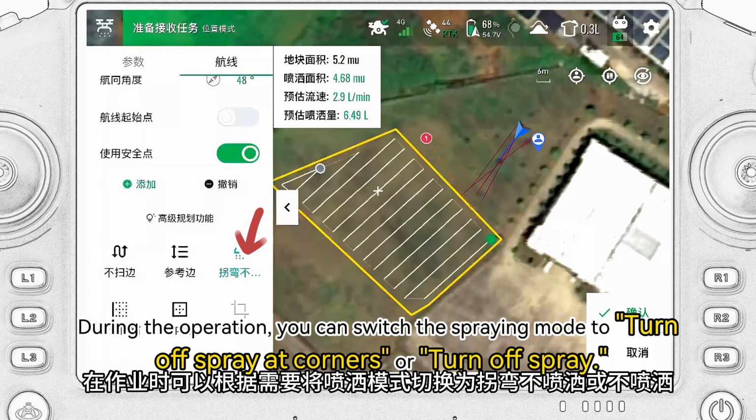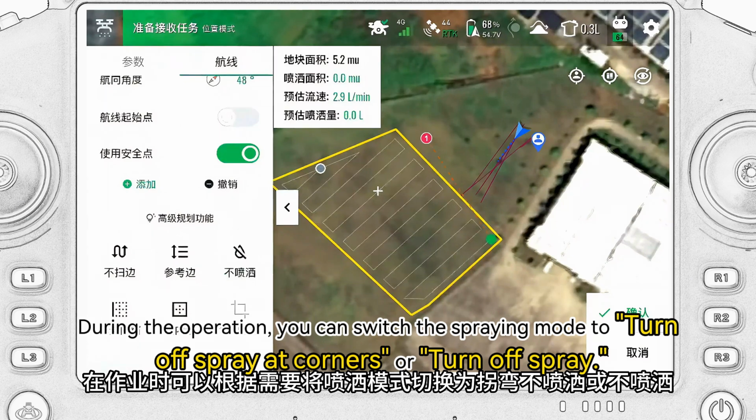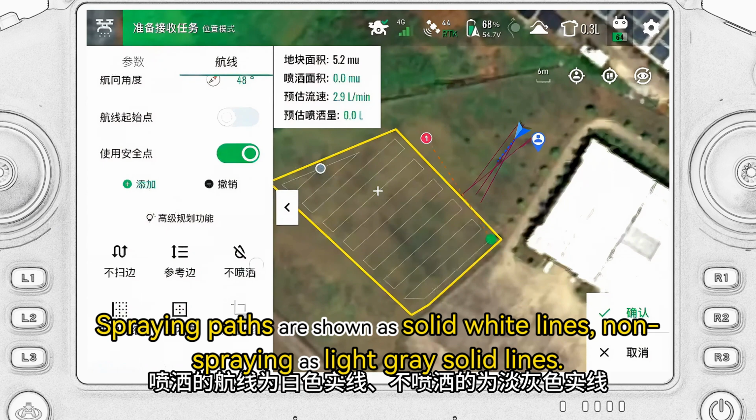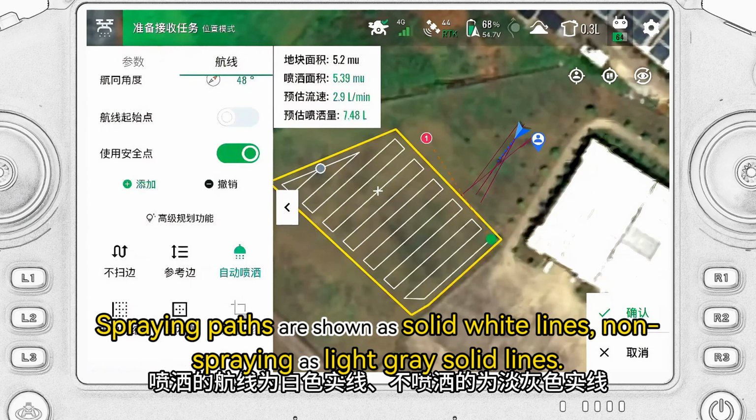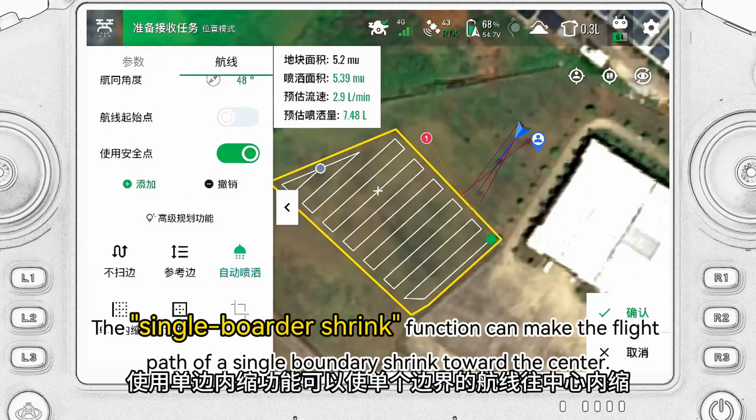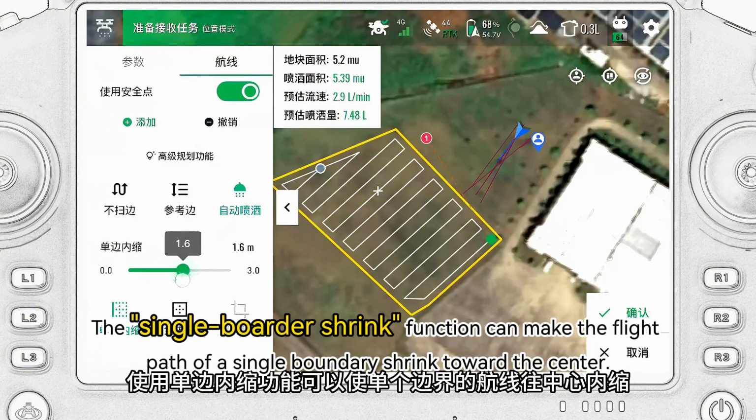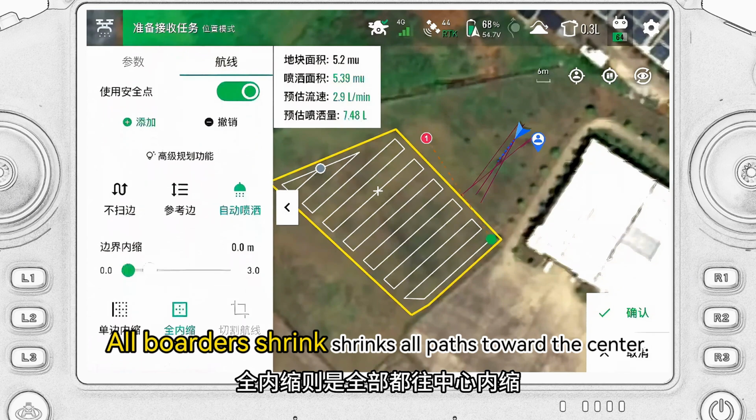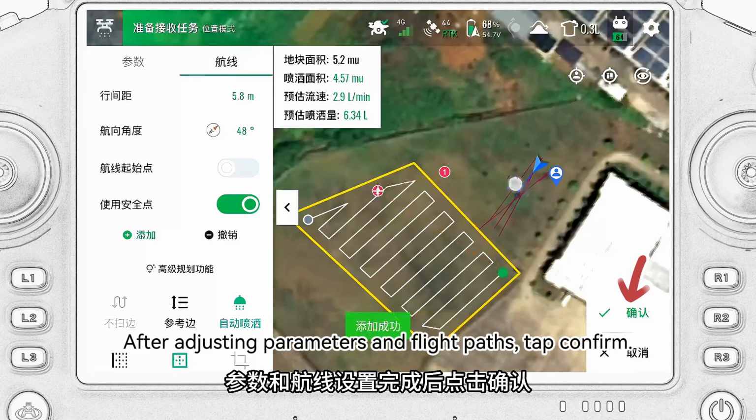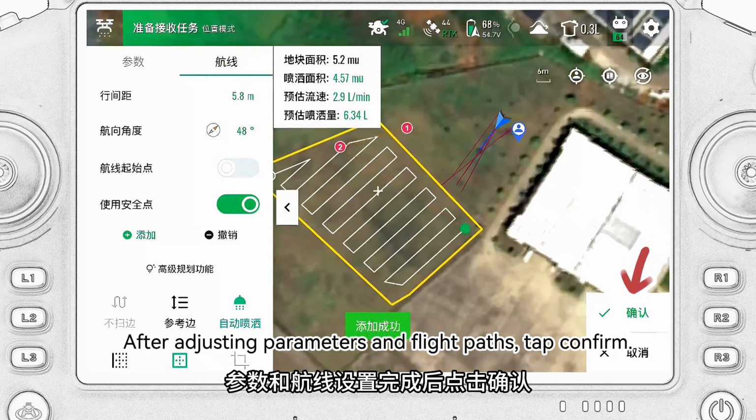During the operation, you can switch the spraying mode to turn off spray at corners or turn off spray. Spraying paths are shown as solid white lines, non-spraying as light gray solid lines. The single border shrink function can make the flight path of a single boundary shrink toward the center. All borders shrink all paths toward the center. After adjusting parameters and flight paths, tap Confirm.